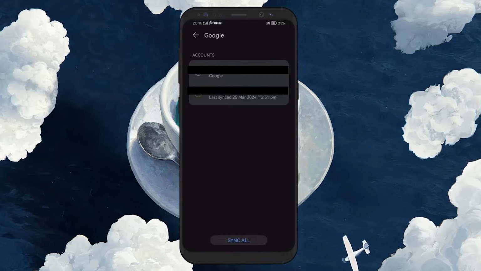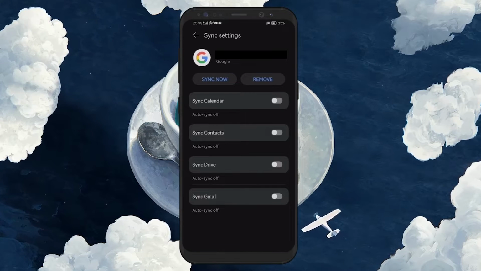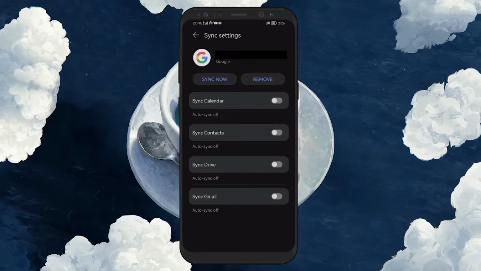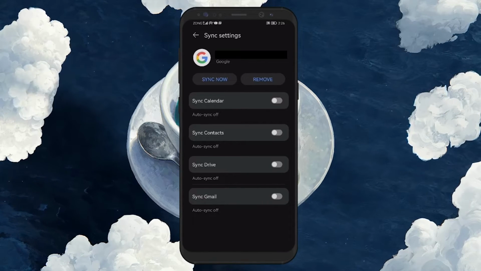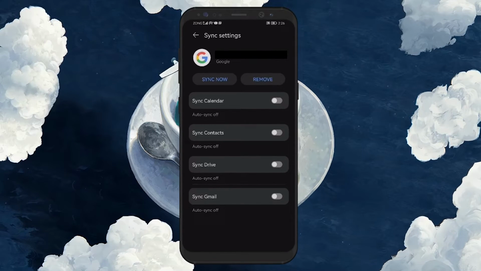It could be the account you're currently using for the Play Store or any other account that's added to your device. Once you've located the account, tap on it to select it. After selecting the account, you'll see various options related to account settings. Look for the option that says Remove Account and tap on it.